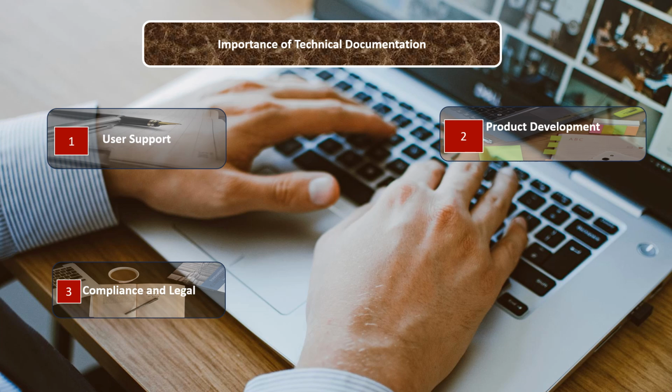Next, as a technical writer you have to develop compliance and legal documents also, because as a software company, as a technical writer you have to prepare legal documents also. What is the purpose of a compliance and legal document? In many industries, technical documentation is essential for meeting regulatory requirements and ensuring compliance with legal standards.